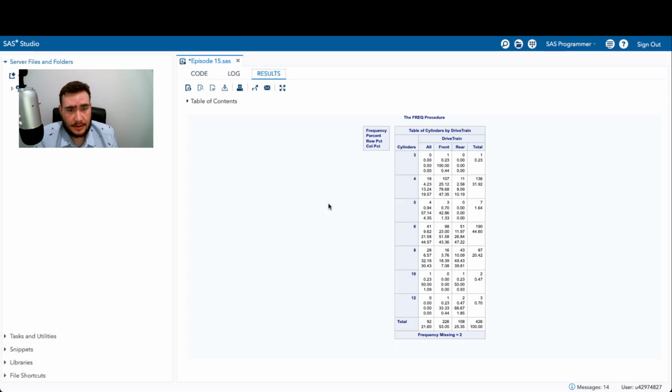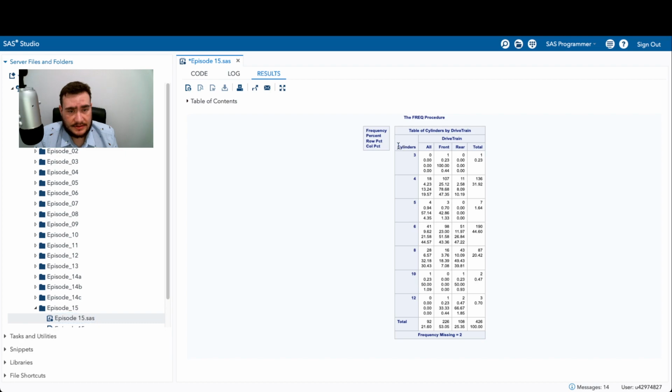We run this, we get cylinders down here, we get drivetrain across here. And these are all of the extra bits I was talking about. This is hard to read. So we have frequency in our top row, so that's 0, 1, 0, 1. And this total column is of course here, and this total row is in here as well.